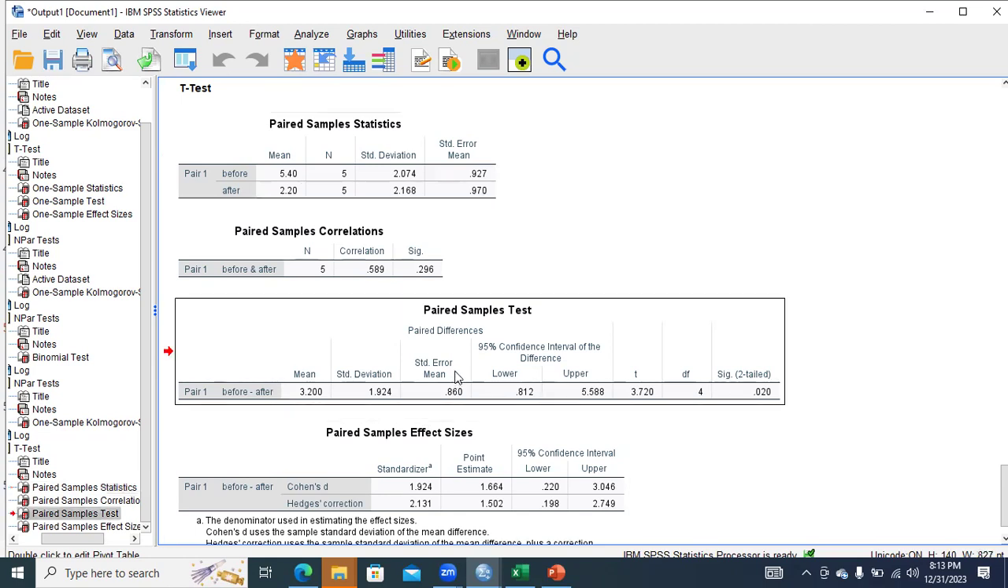And next we need to see the paired sample t-test. Here you can see the mean. This mean is computed by subtracting the mean value of after training from the mean value of before training. So when we subtract 2.20 from 5.40, it becomes 3.20. It is the mean difference before and after. Next, we need to check the t value.